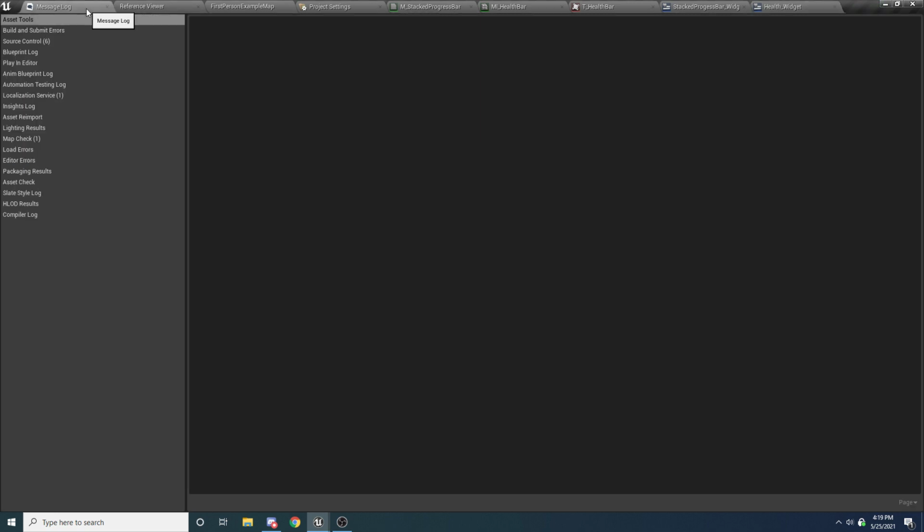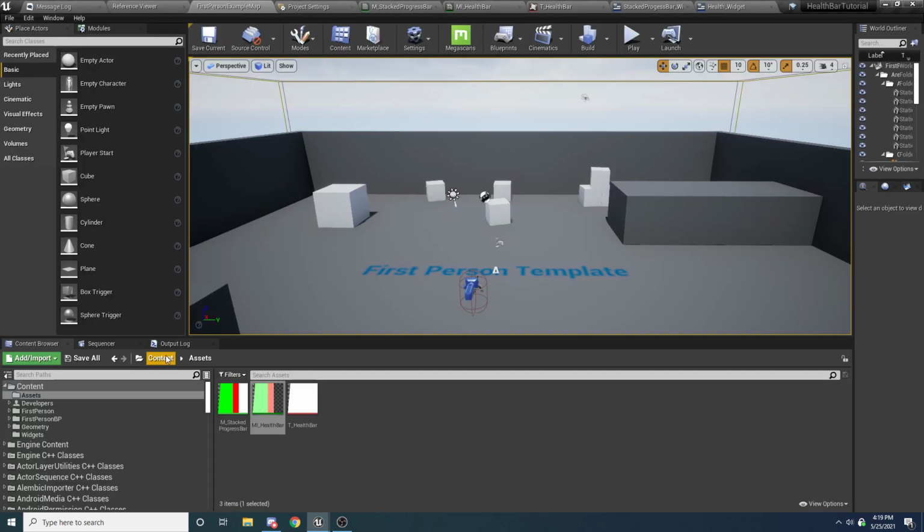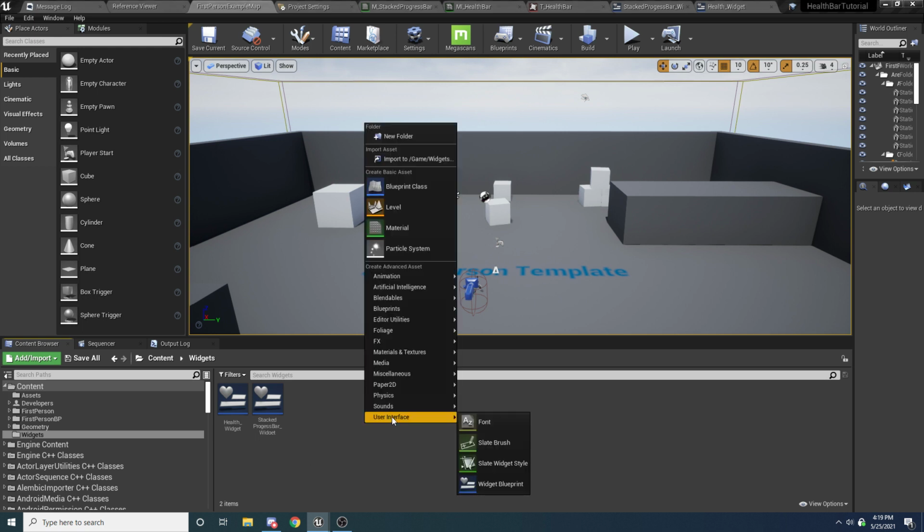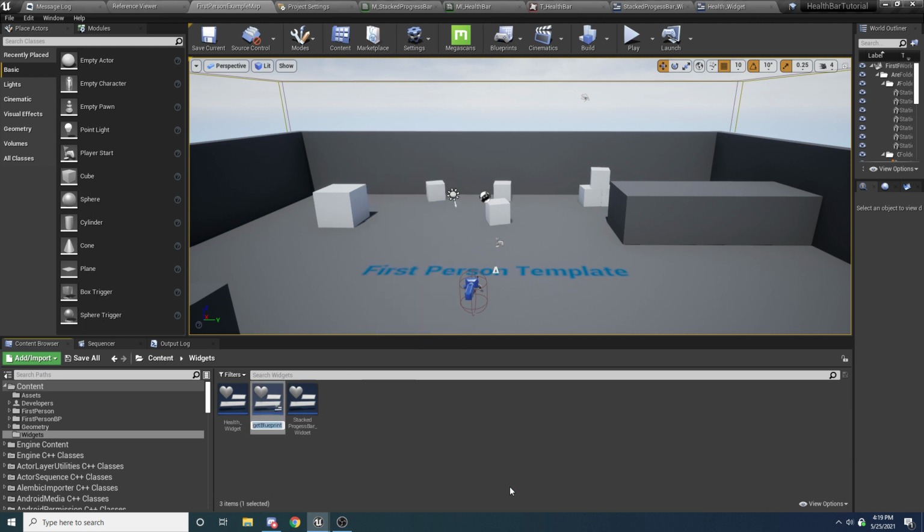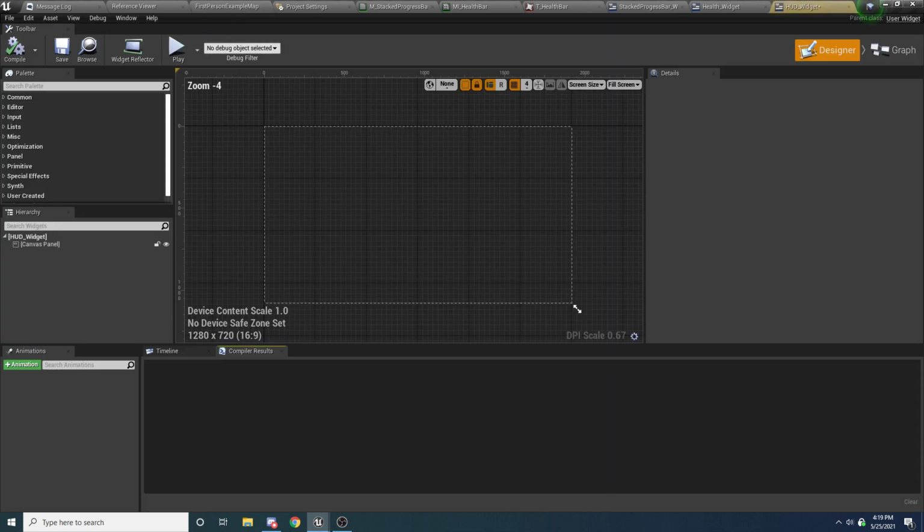So I'm going to come back here to the widgets folder again. We're going to right click, say new user interface. We're going to select the widget blueprint and we'll call this the HUD widget. Obviously, if you already have a HUD widget, then you can just use your existing one. But since I don't, I'm going to create one here real quick. And then let's just open this up. It's going to be really simple.